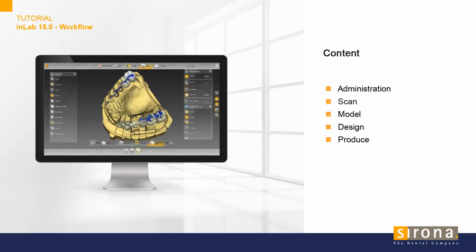Welcome to this inLab 15.0 tutorial. With its new design and functions, inLab 15.0 offers you the ideal support in all your design steps, from scanning to receiving digital impressions, through to designing, milling, and grinding restorations, models, or surgical guides. With the new software, it is now also possible to design partial frameworks for removable dentures.